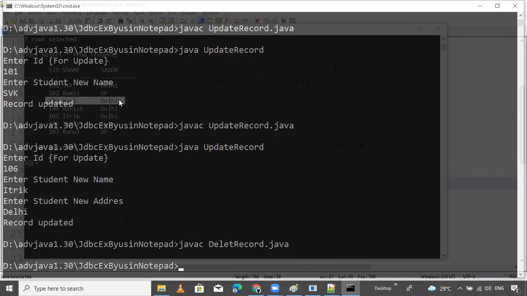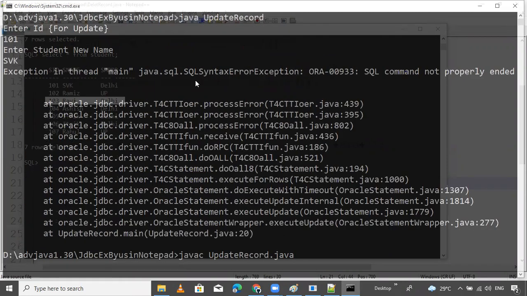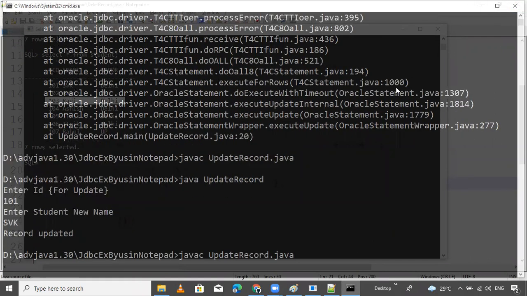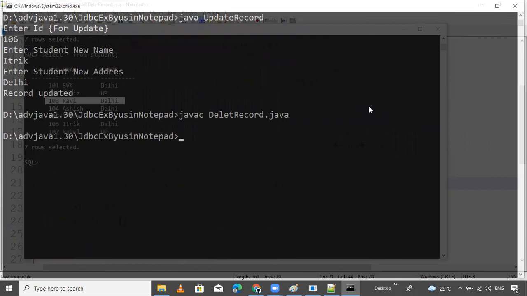Why is it not asking? If I close this command prompt and reopen it, then you should set the classpath again. If you open it once and set the path, the classpath exists in this command prompt only until you close it. If we close it, it will automatically be destroyed. Again open, again set. Java delete.